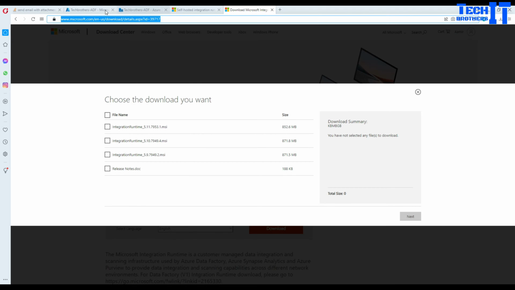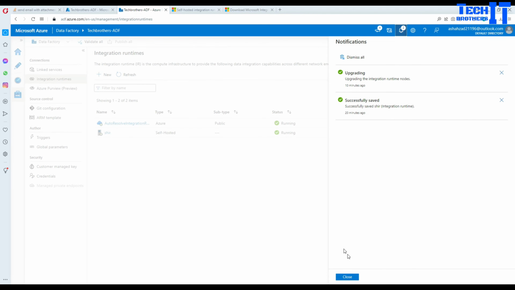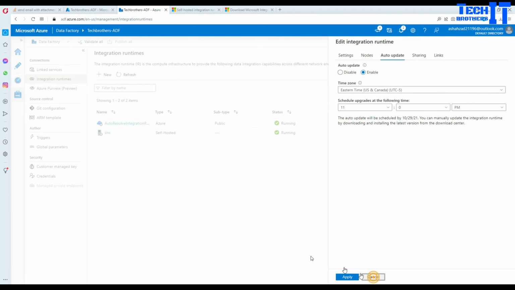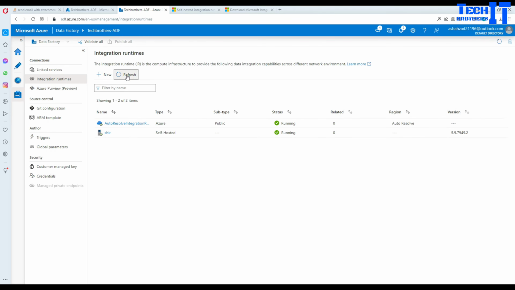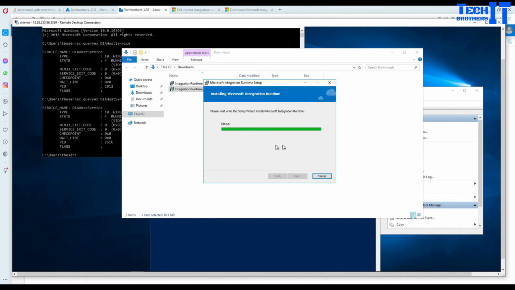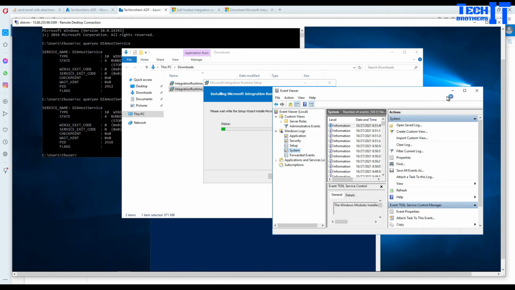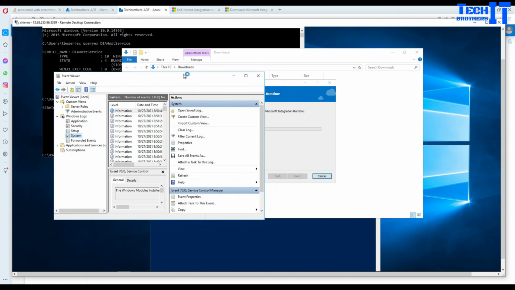Meanwhile, if you go on the portal side, let's see what we have. So cancel this out, and I'm going to refresh. As of now, we have 5.9 because it did not install it yet. So we are installing 5.10 manually on our VM. Once this is installed, I will take you to the other side and show you what happened.